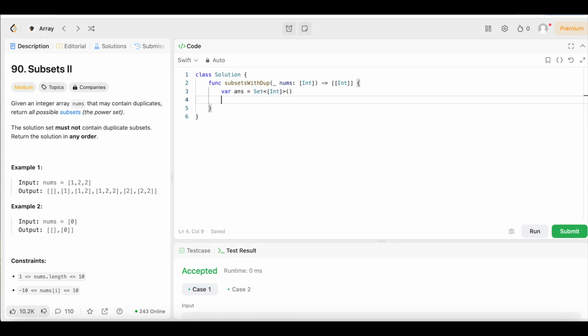Boom. Now we're going to come right here, and we need a temporary list to store the current subset combination that we're working on. So to do that, we could just declare a variable and call it comb, set that equal to an array of integers, put the parentheses outside like that.